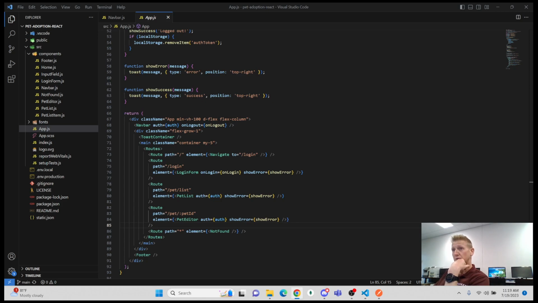So we should be able to go to /walker, and then it brings up a dog walker editor. Now, obviously that's not a valid ID, but it's reading it as a variable and saying, okay, well, that's got to be the dog walker ID. And it's taking us to that component, which is what I wanted to test.